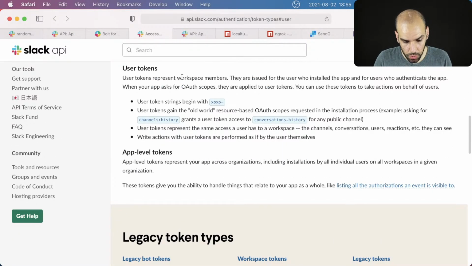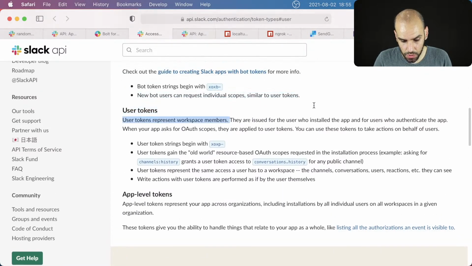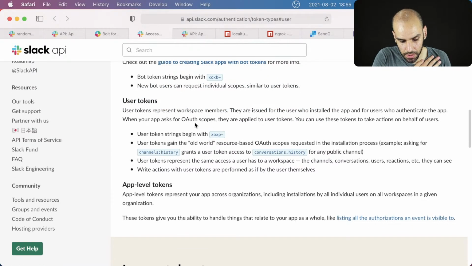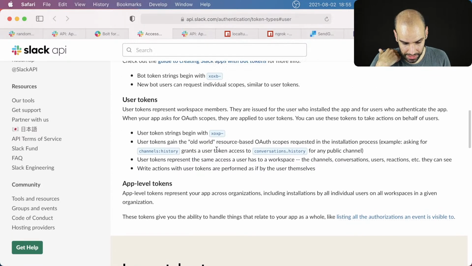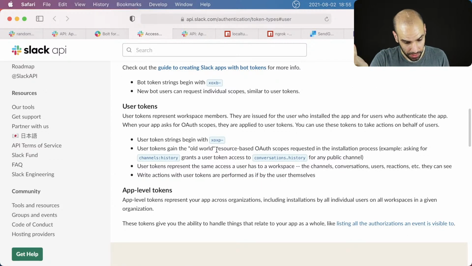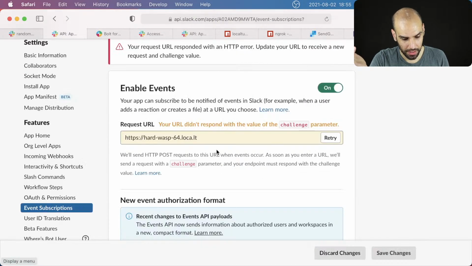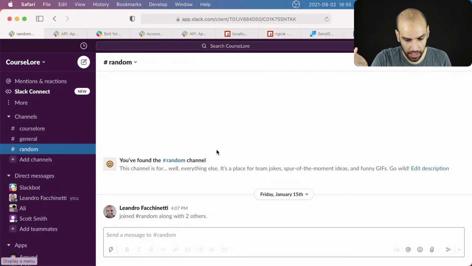User tokens represent workspace members. They are issued for the user who installed the app and for users who authenticate the app. When your app asks for OAuth scopes, they are applied to user tokens. You can use these tokens to take actions on behalf of users. Okay, how do I get one? Of course, the Slack docs would not teach me how to do that.